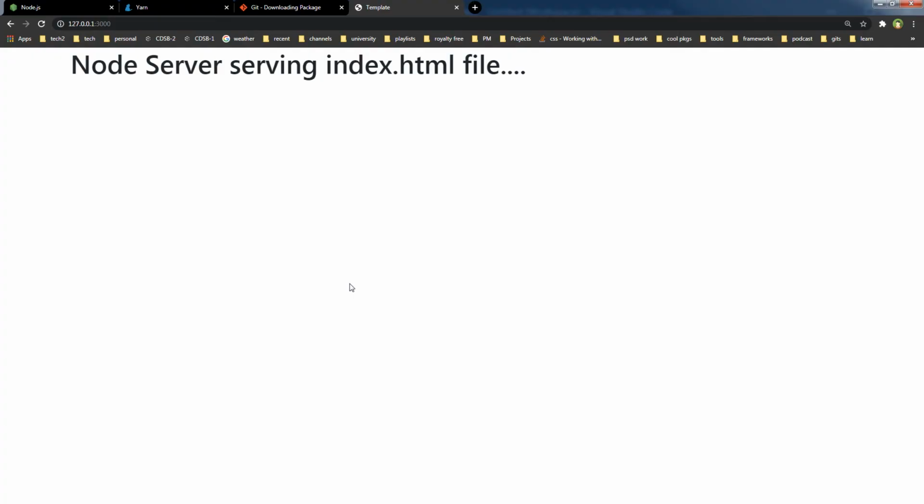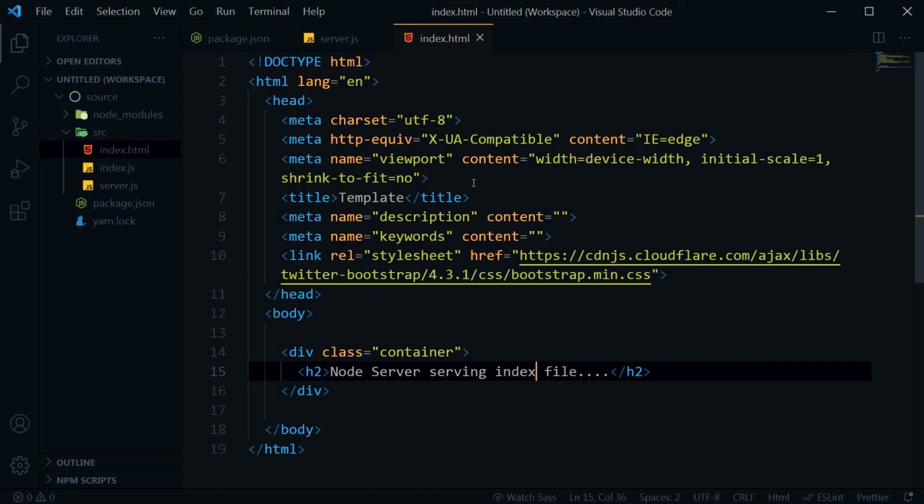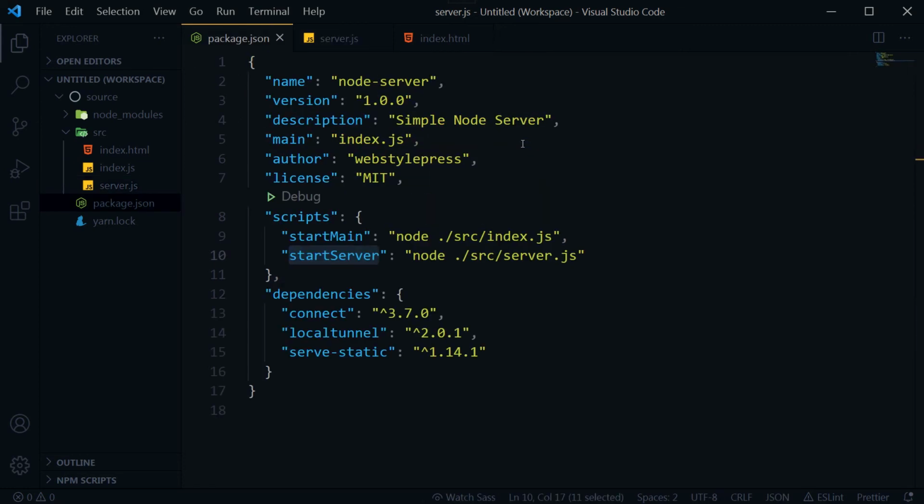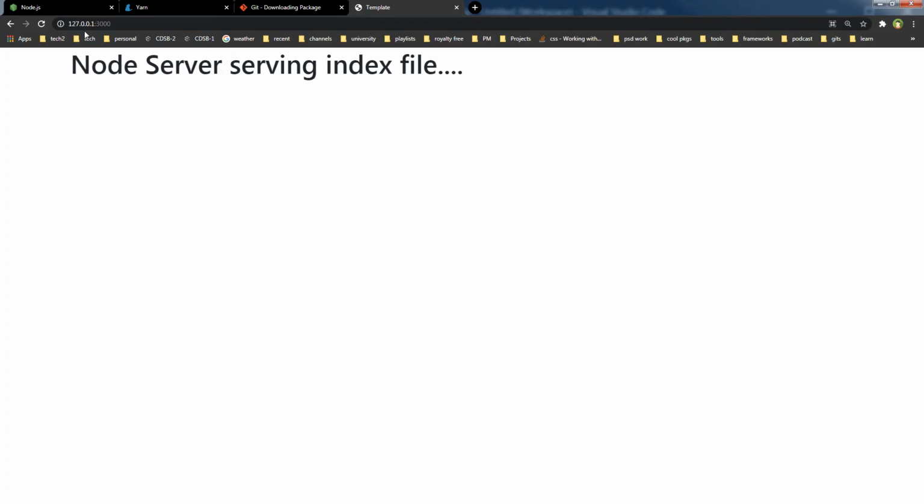Save, reload, and as you can see, the changes. So our index.html is being served by this server configuration, and this is 127.0.0.1, but we can use this URL as well. 127.0.0.1 is equivalent to localhost.